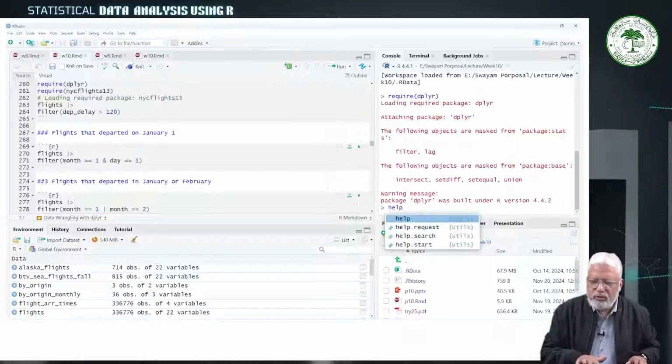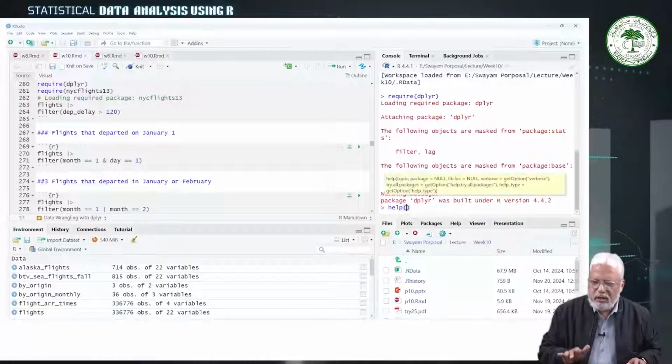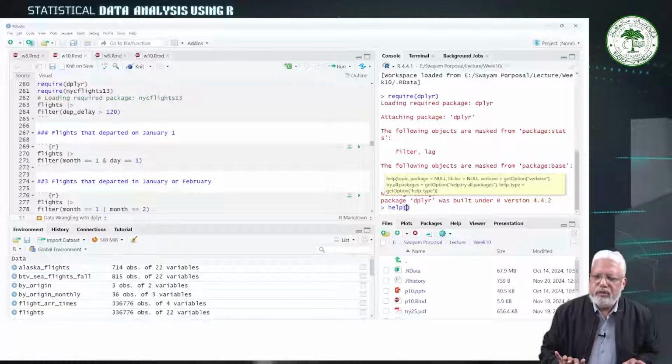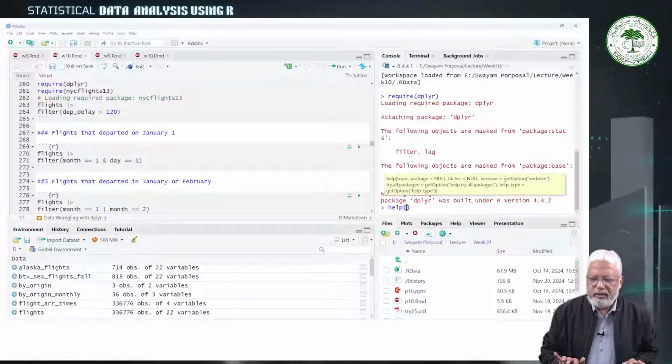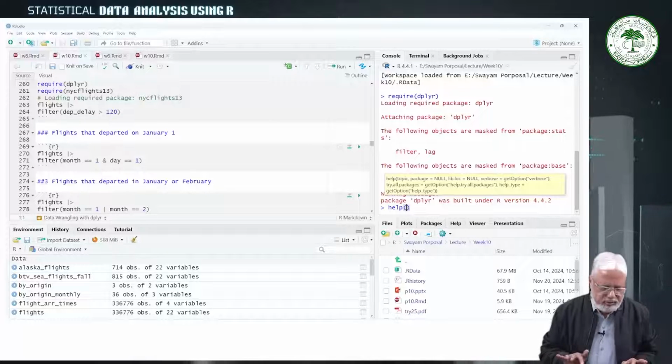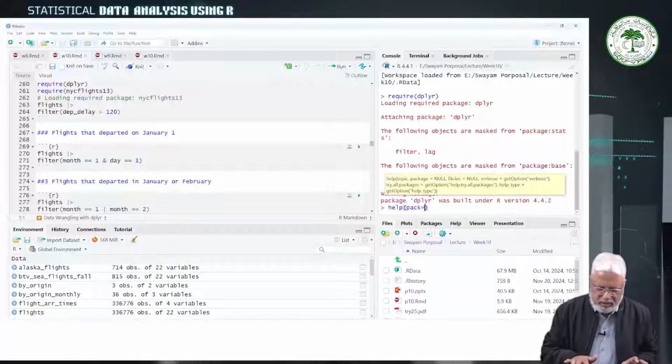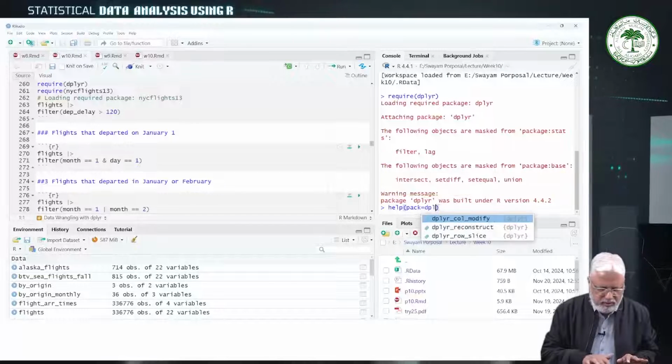So I am going to write help, vignette, available with the dplyr package. There are many vignettes available with the packages. So package is equal to dplyr.